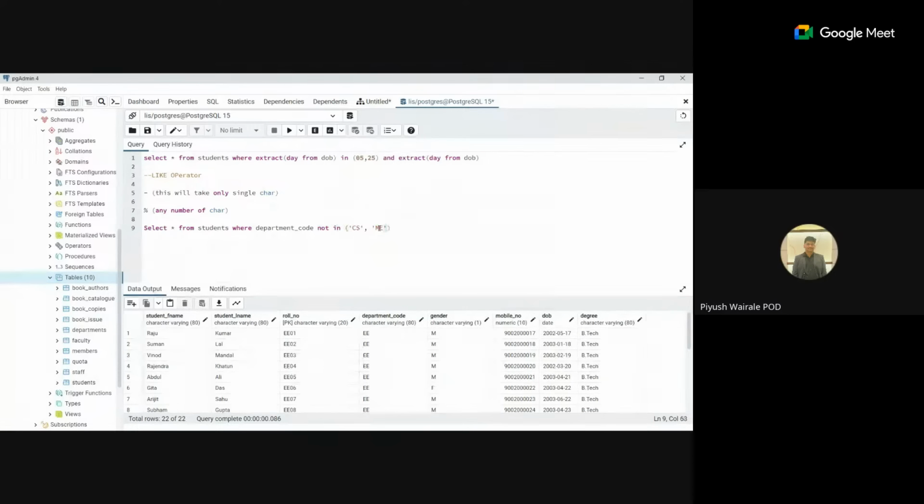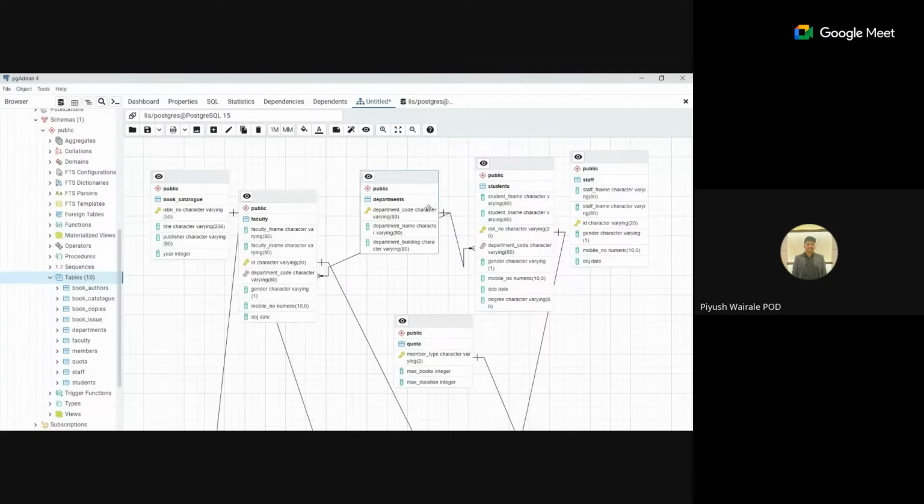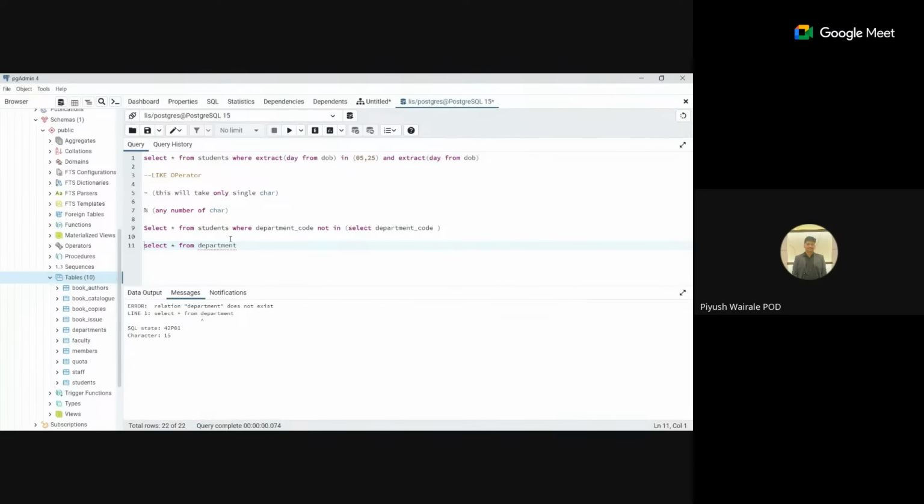And also you can put an SQL query here. The output of the SQL query will match with this particular department code here. That also you can do. It's not like you have to specify the values only. You can also put the SQL query, select department_code. If you observe, we have one more table, that is the department table here, right? So let's check the department table here. Select star from department. If I execute this one, I will get the departments, I guess.